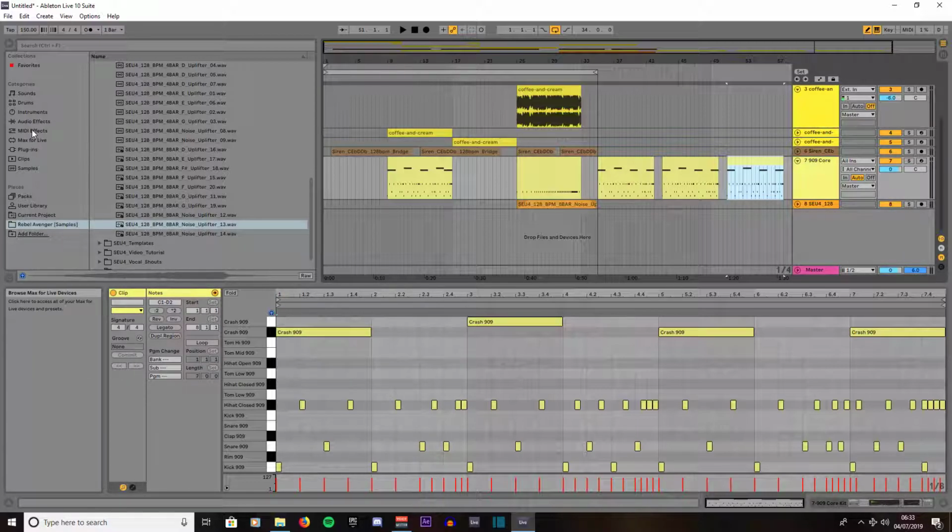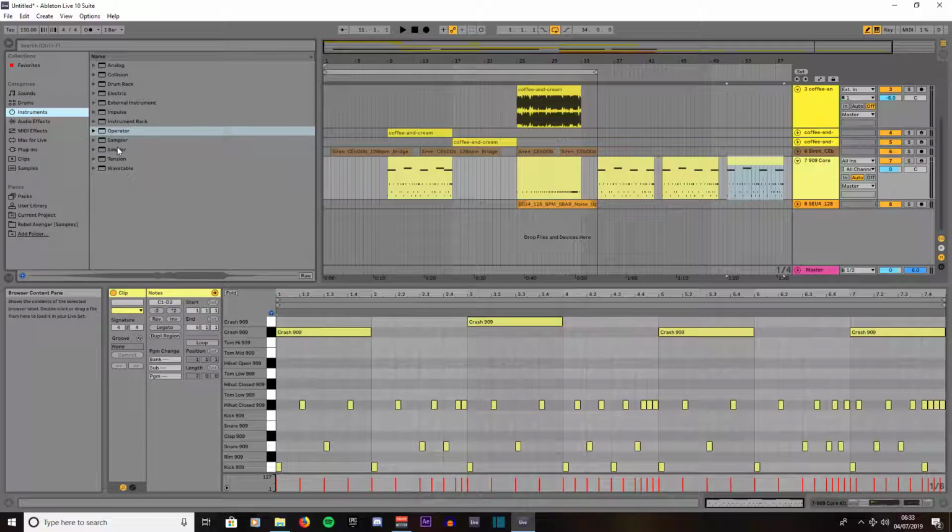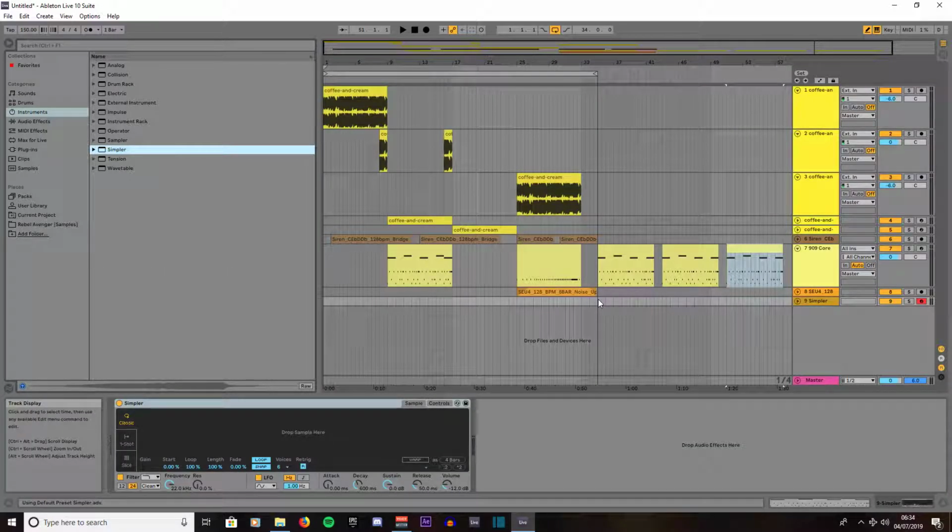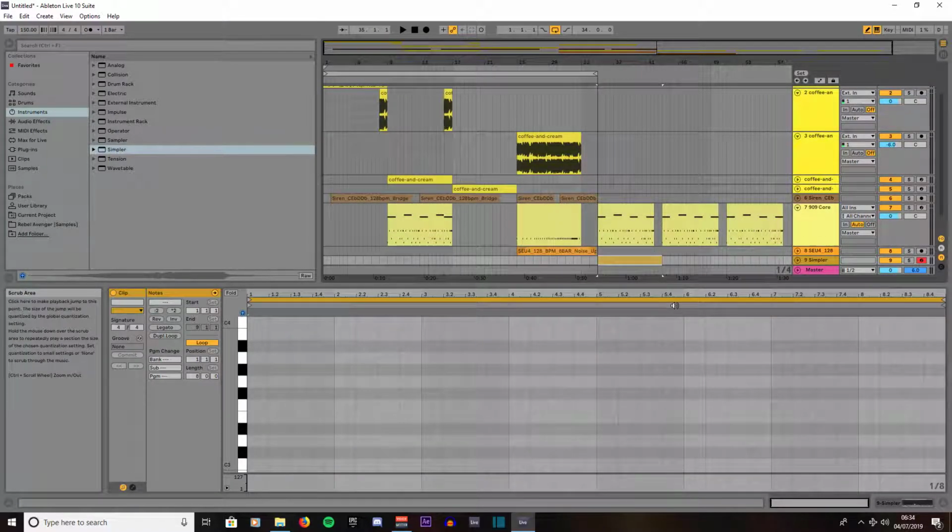Then what we do is go back to instruments, click on simpler, left click simpler, drag out and drop, so it says drop bars and devices here. Then what we'll do is we'll highlight 8 bars, press Ctrl Shift and M, or right click and go to insert MIDI clip.